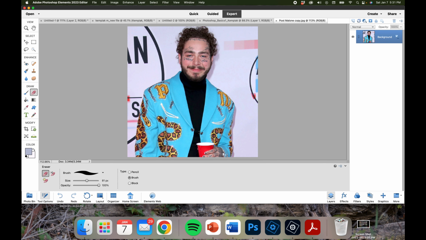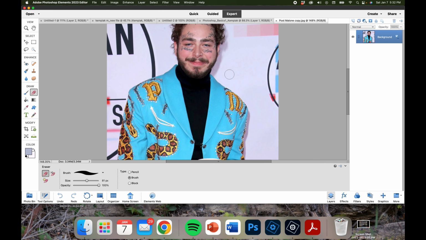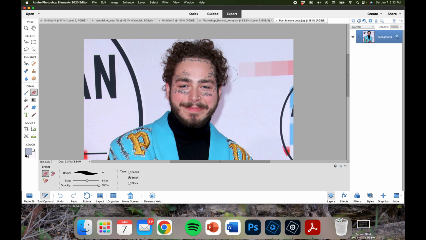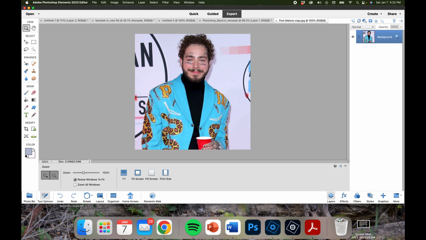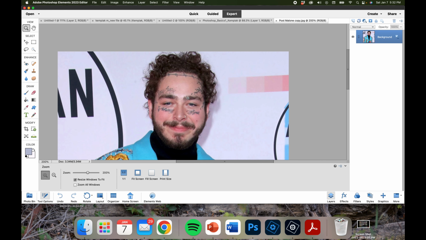So when we have Post Malone in Photoshop, we're going to zoom in on his face. You can zoom in with this magnifying glass right here, and the plus is to zoom in, and the minus is to zoom out. So we want to zoom in close to his face because we're going to remove his tattoos. Then we're going to locate the clone stamp tool, which is right here.